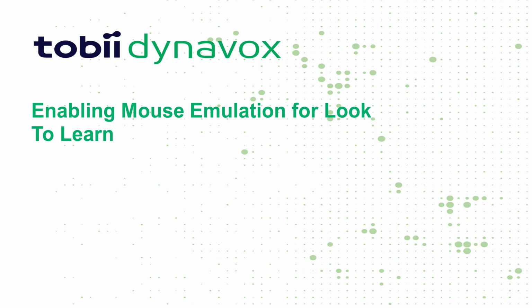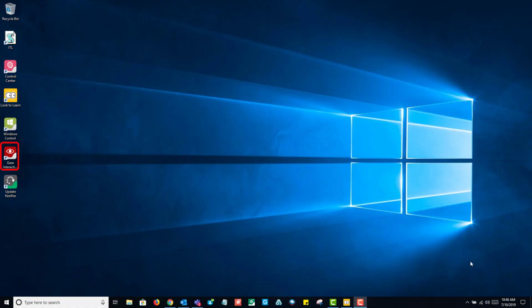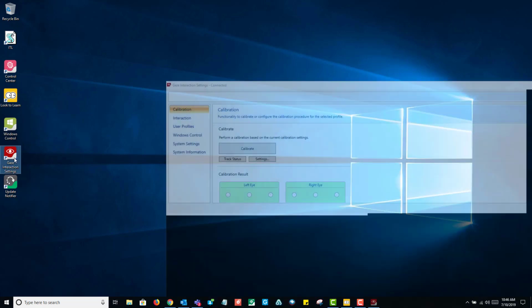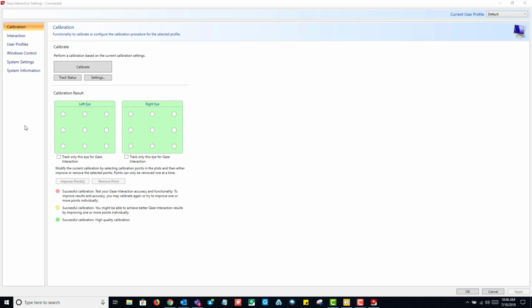Hi everyone! Today I'm going to show you how to enable mouse emulation for Look to Learn. First, double tap on the icon that says Gaze Interaction Settings on your desktop. It will be red and white. On the left side, go ahead and select Windows Control.